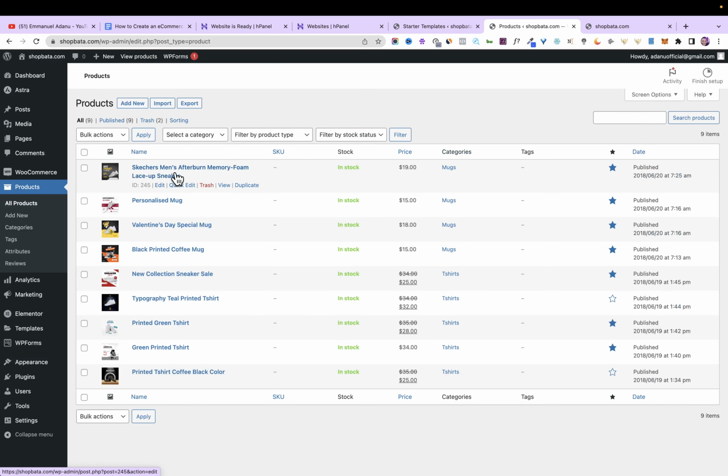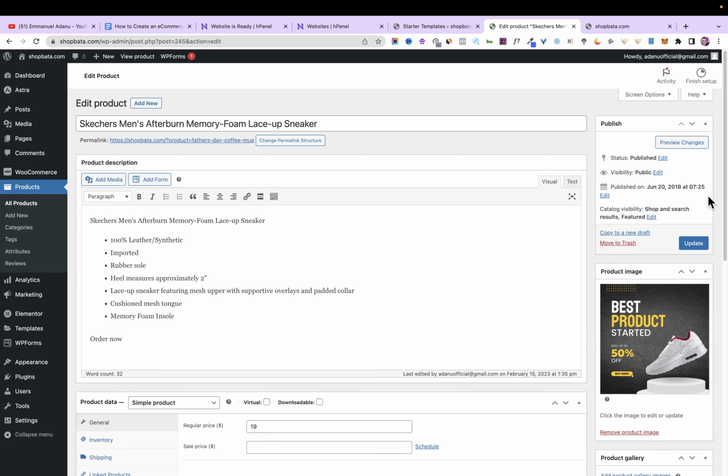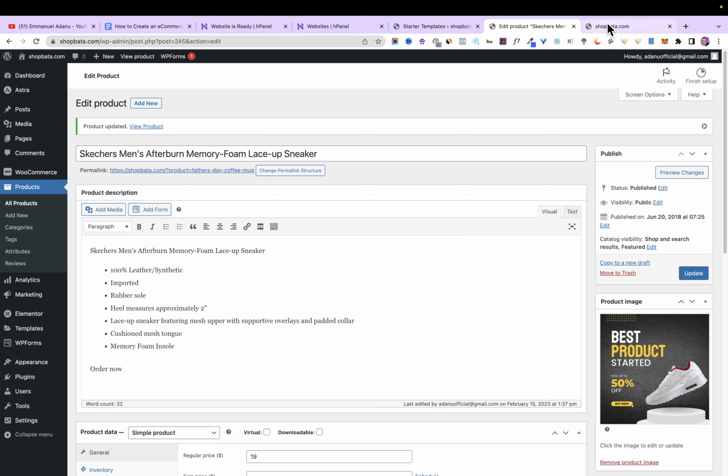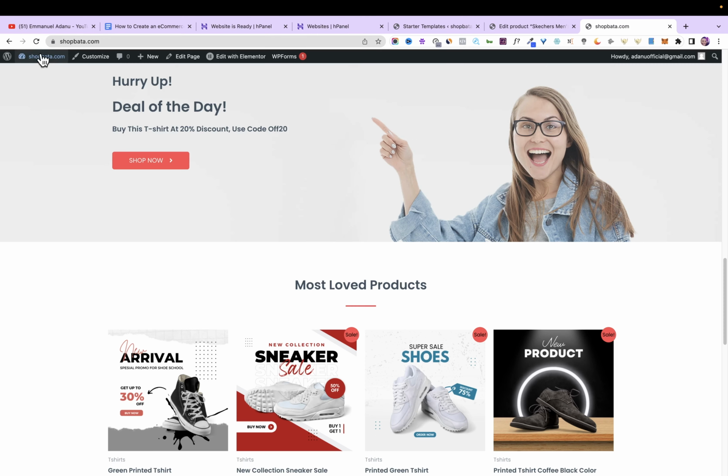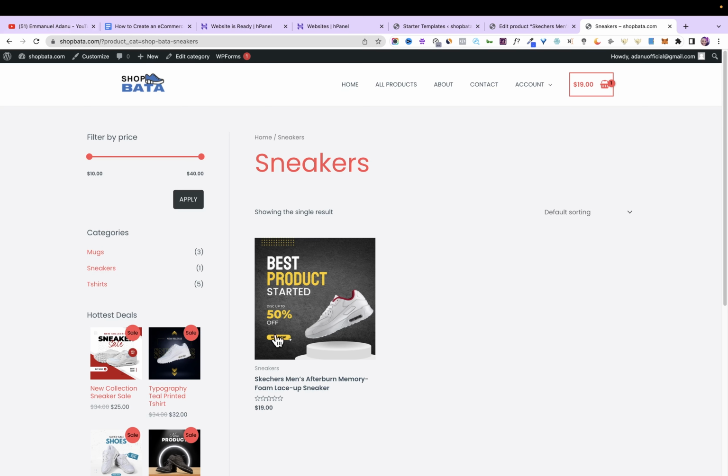Let's say I want to add this to the sneakers category. I'll click on edit, and then if you scroll down over here, you are going to see product categories. Then I can just select sneakers, then uncheck mugs, then scroll up and click on update. Now if I come over to my website, refresh this page, and then come to all products, you are going to see that we have a sneakers category here. So if I click on it, it will take me to all the products I have under this category.